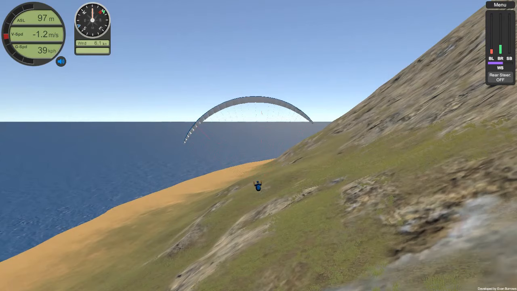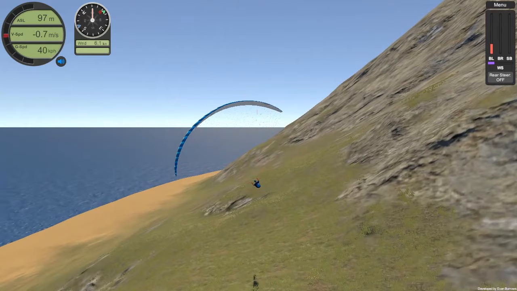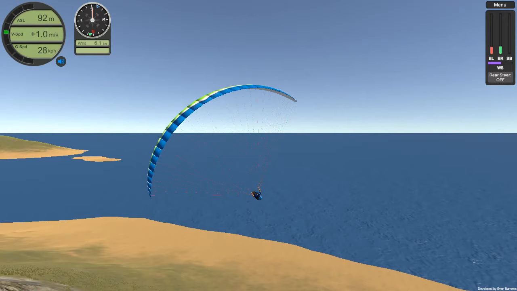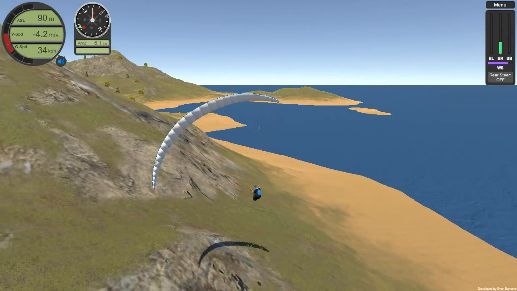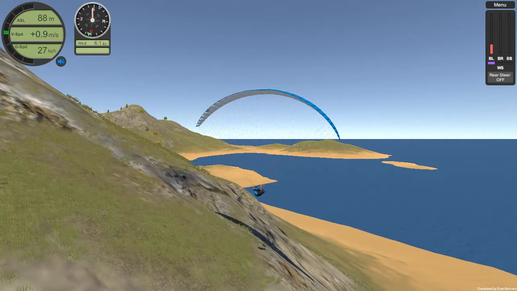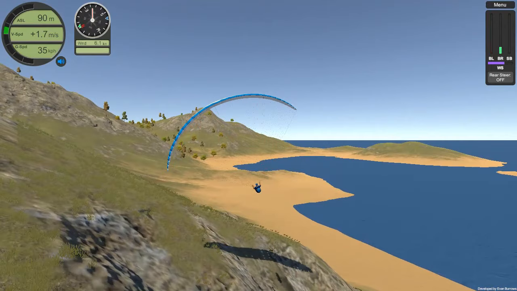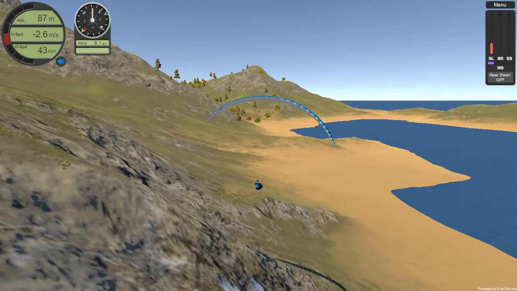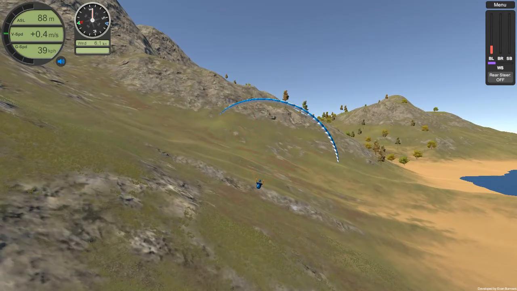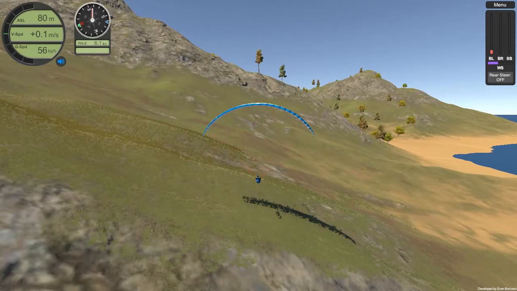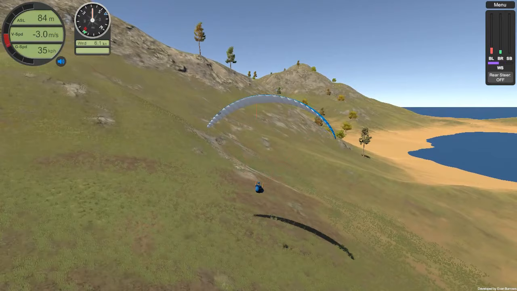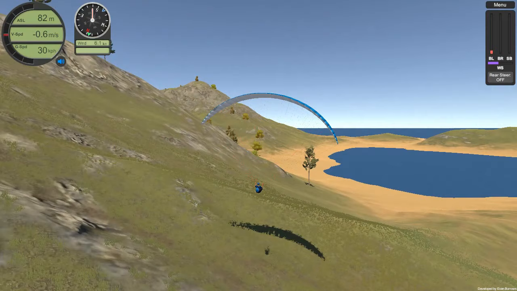I need to turn around. I'm a little bit downwind here. Getting a bit out of shape, getting a bit of headwind. I'm 90 meters now. This is not going well. Come on. Come on. Nah, it's not gonna work.